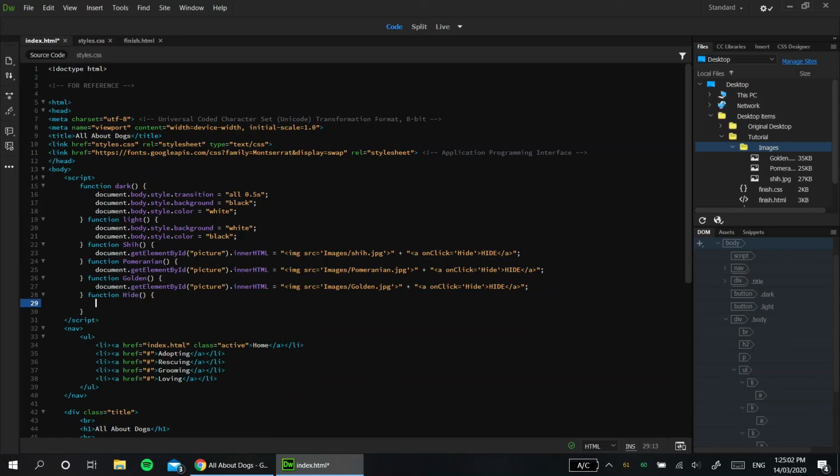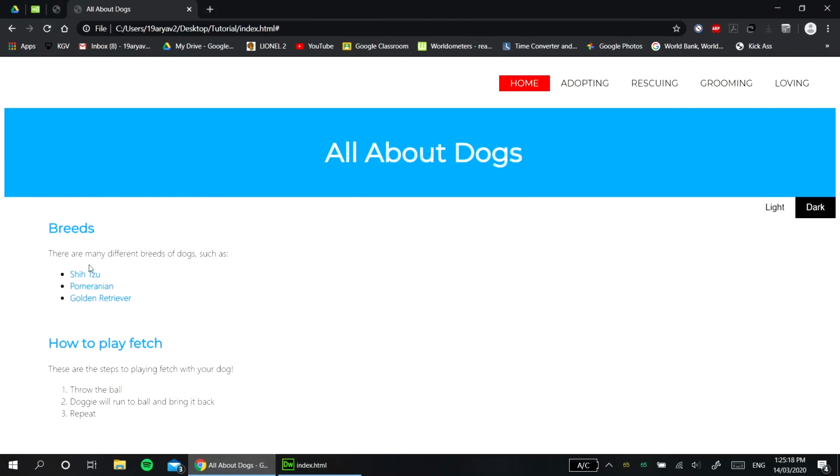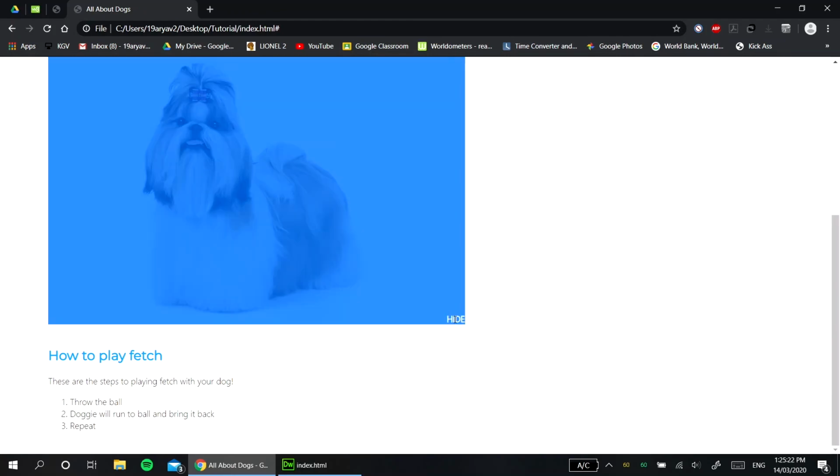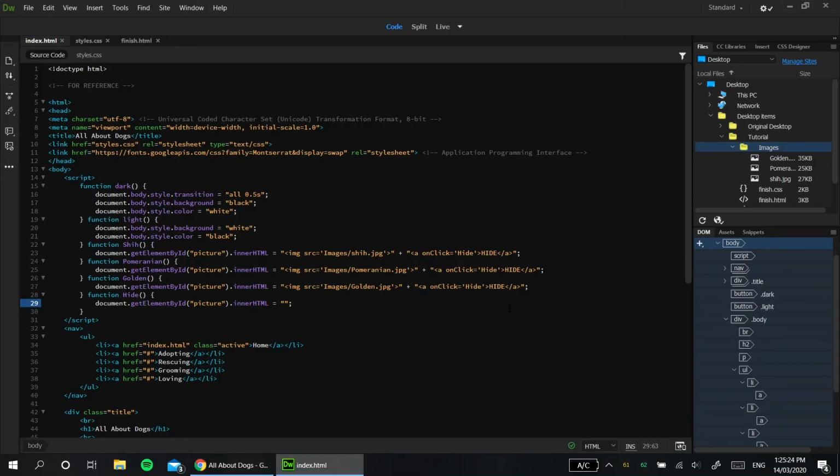And what you want to do is replace the ID picture with nothing, because we want to hide it. Okay, this should work now. So when you click Shih Tzu, yeah, there's an option to hide it. Why doesn't it do anything? I wonder why. Oh, I've forgotten the brackets.